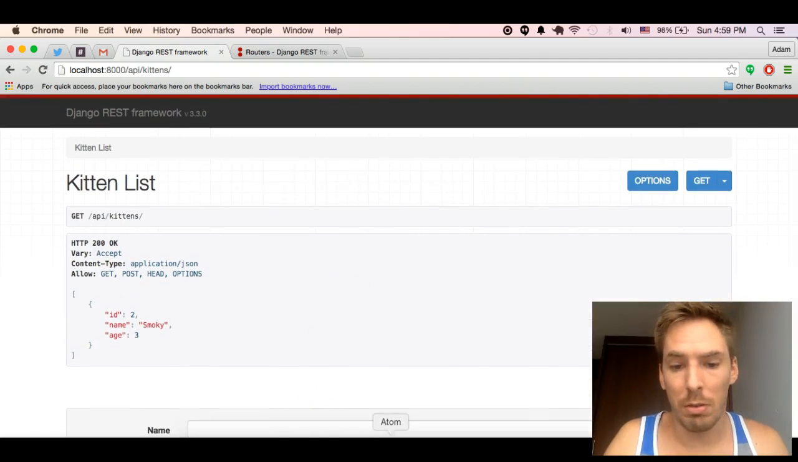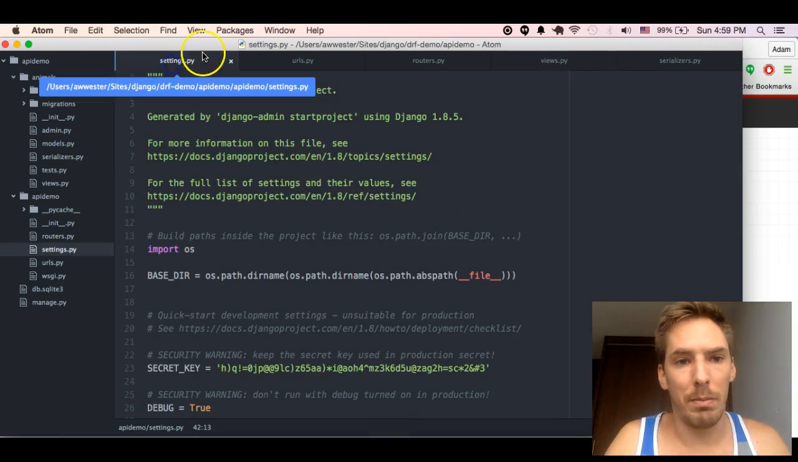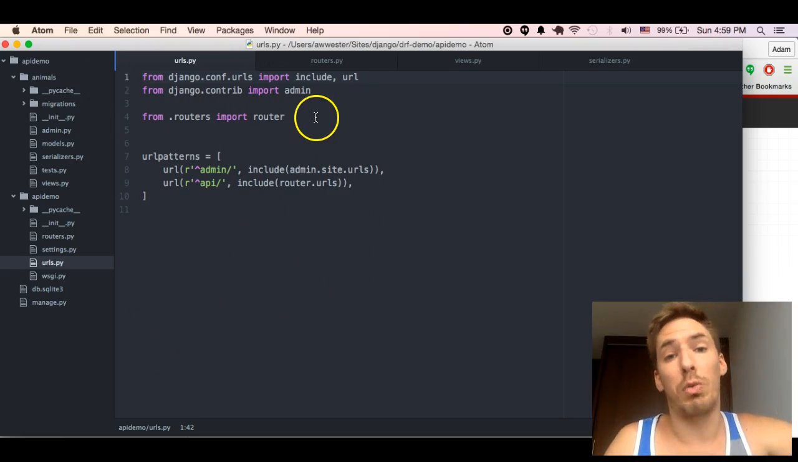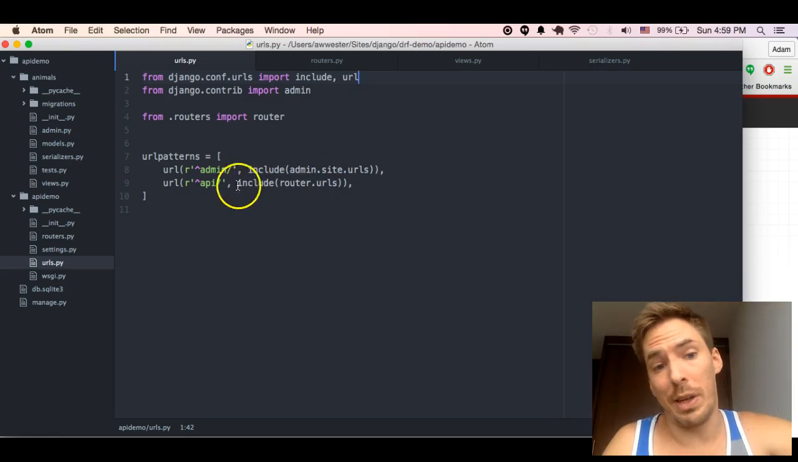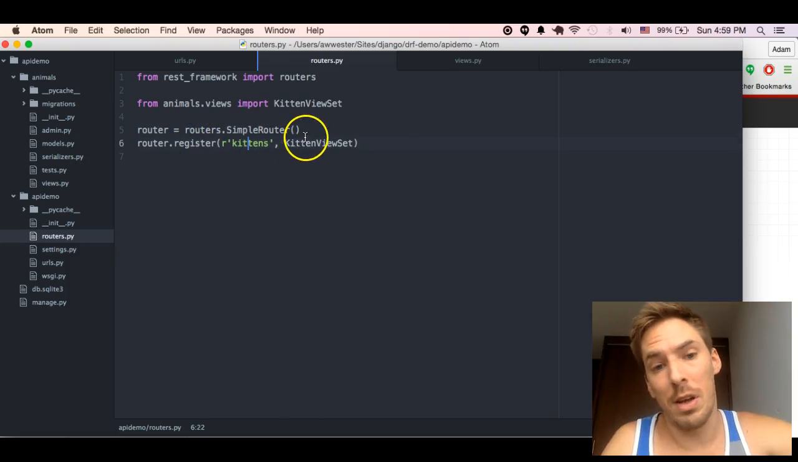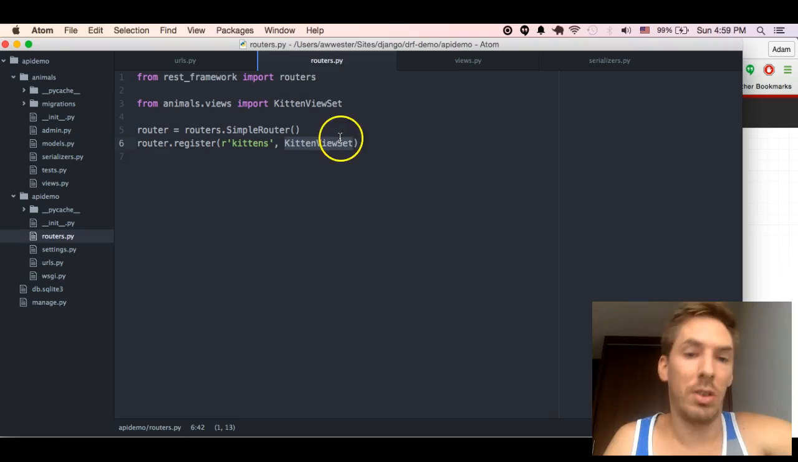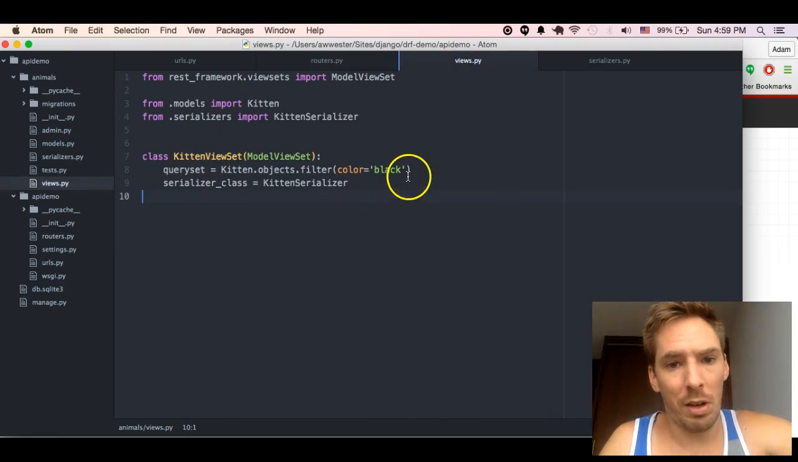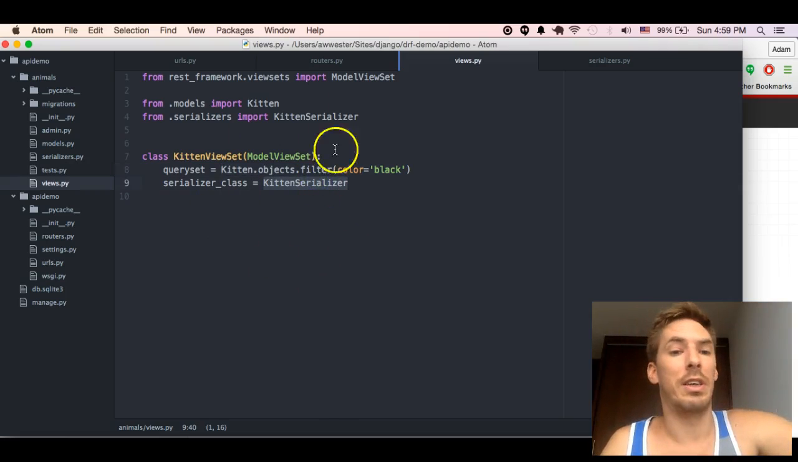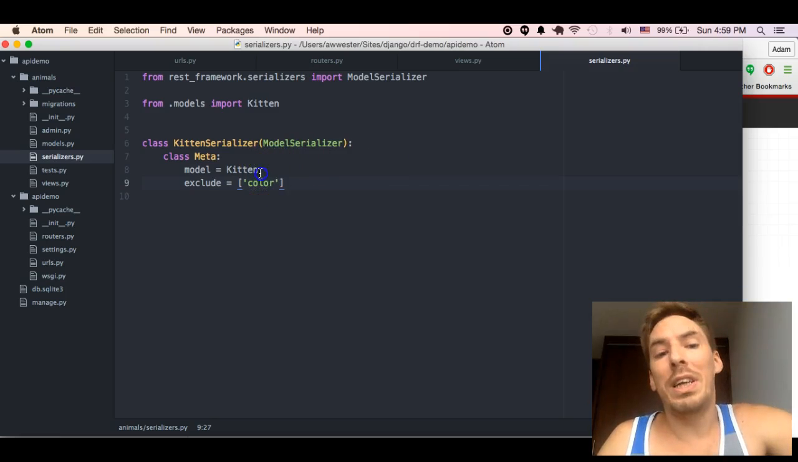Yeah, so let's just do a little recap of what we just learned. So first thing that we do is we set up the URL. The server needs to know where to route to. So if we go to API, we have this API and we're including the router URLs. The router comes from REST framework, and so we're putting in kittens, and that is directing to the KittenViewSet, which is here. We can see right now it's filtered to be black. We can change that, and it's showing that the serializer is the KittenSerializer, which is right here, and we're excluding color in that serializer.